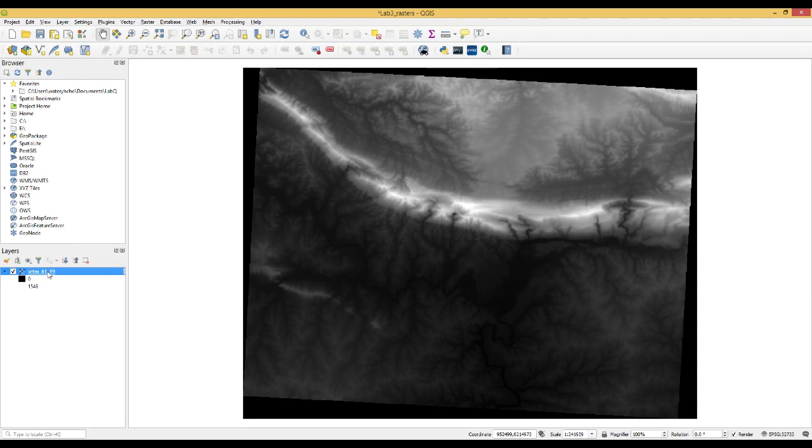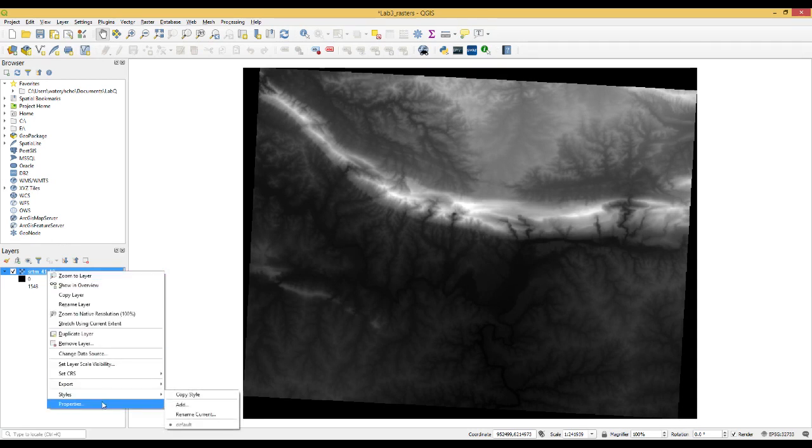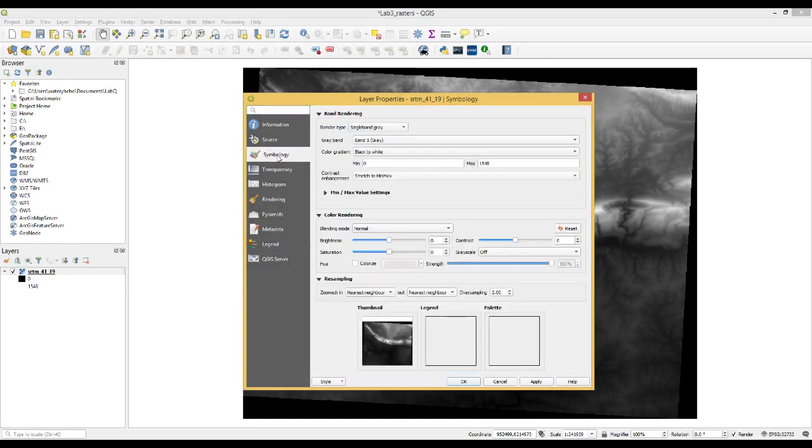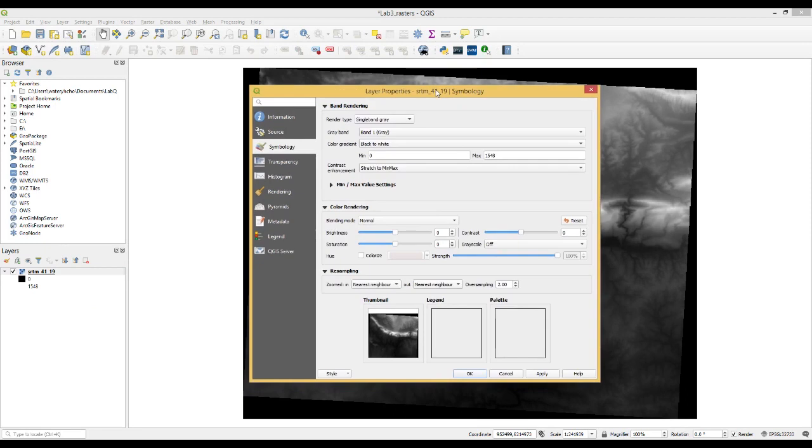After that, right click to see the properties. Click, and then you can find the Symbology tab here. For this raster data, you can change the symbology using the layer properties with this Symbology tab. Firstly, you can find the render type is already selected as single band gray. And you can also easily find the color gradient, black to white. You can also change this one.